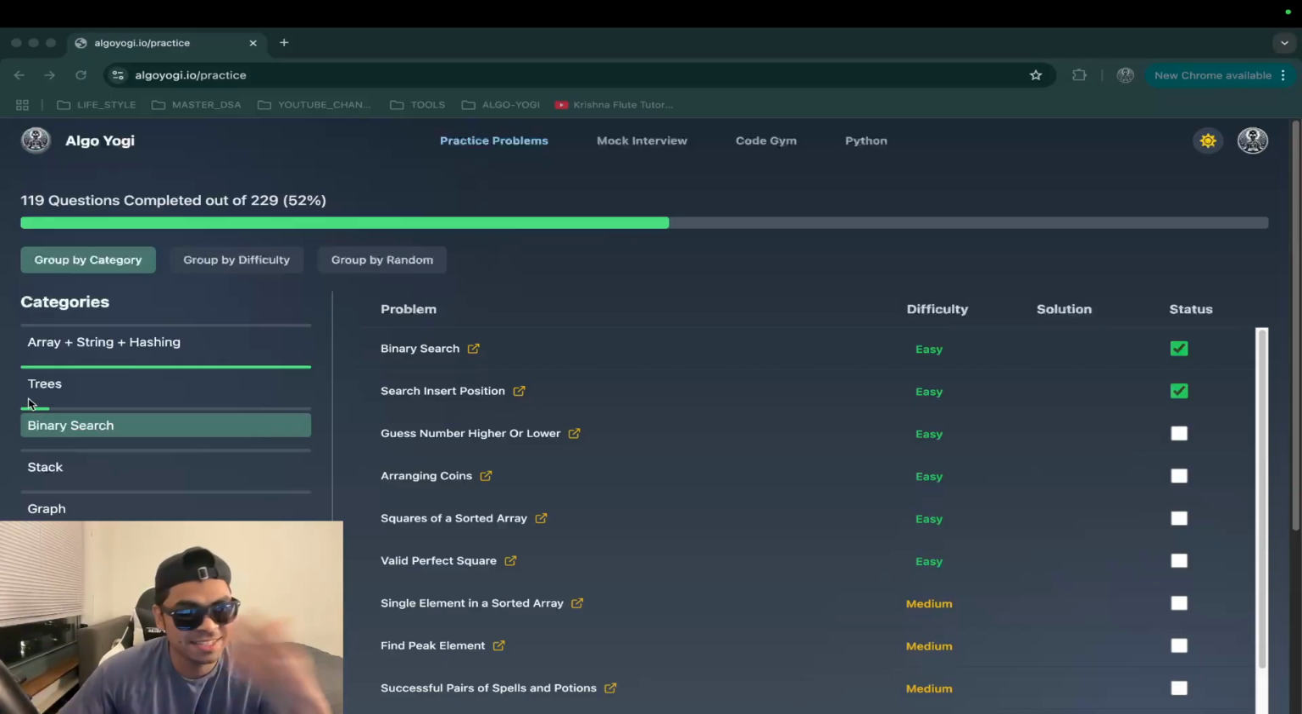We are doing binary search now. You know what I'm saying? Just kidding. I don't have that vibe.